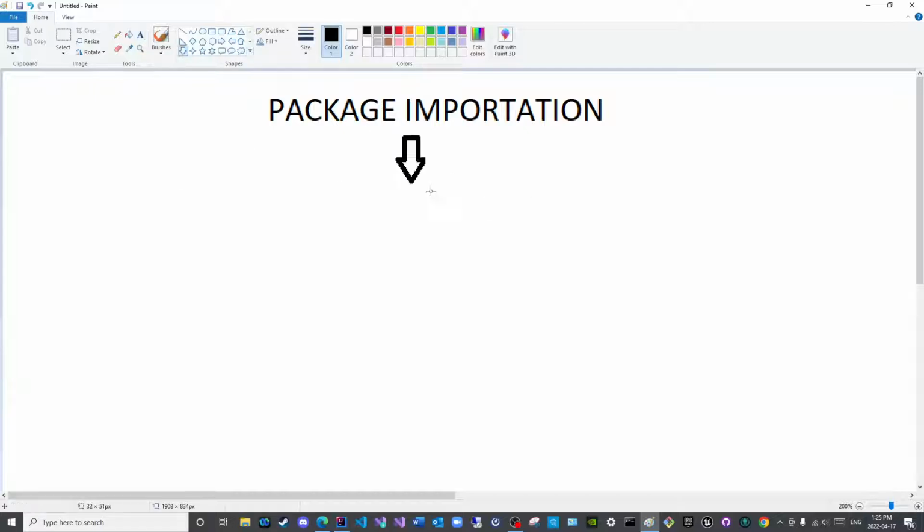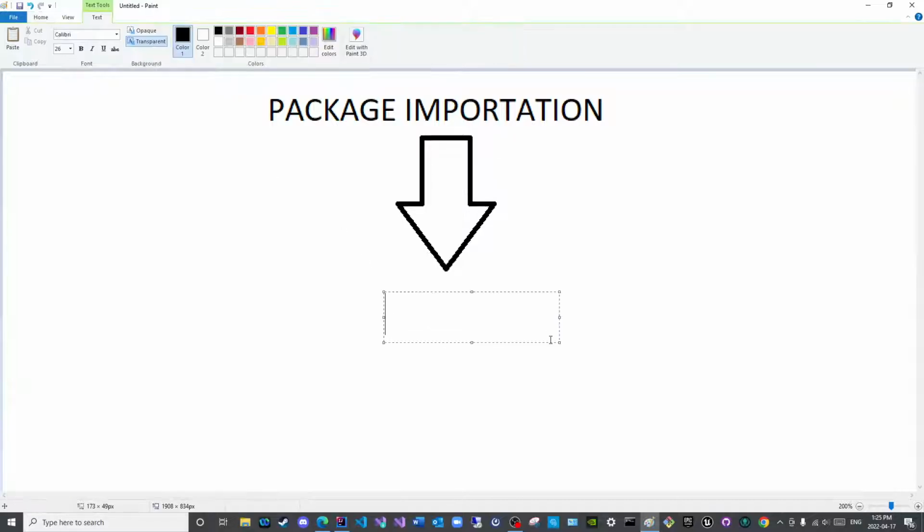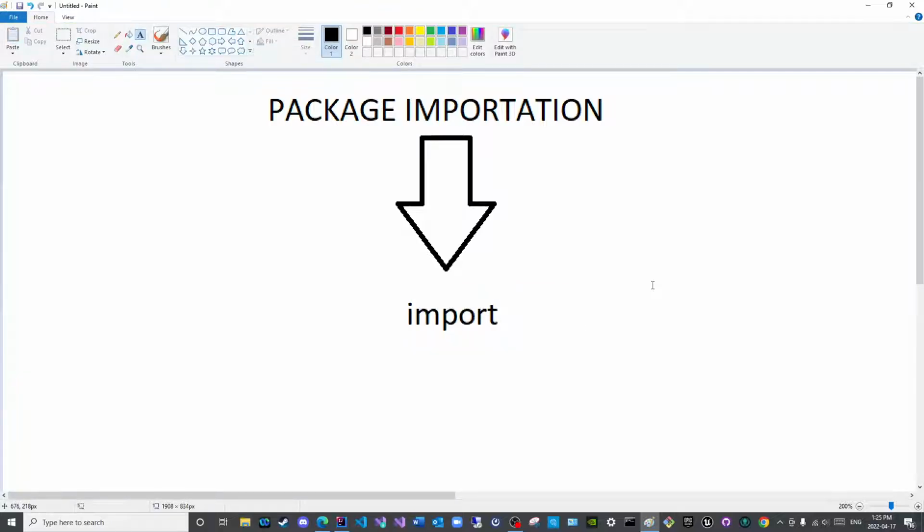Now, before I forget, package importation involves a particular keyword known as import. This, of course, is essential if you are creating or importing packages on a text editor. Through IntelliJ, it requires a few clicks or a macro, and the importation occurs automatically.